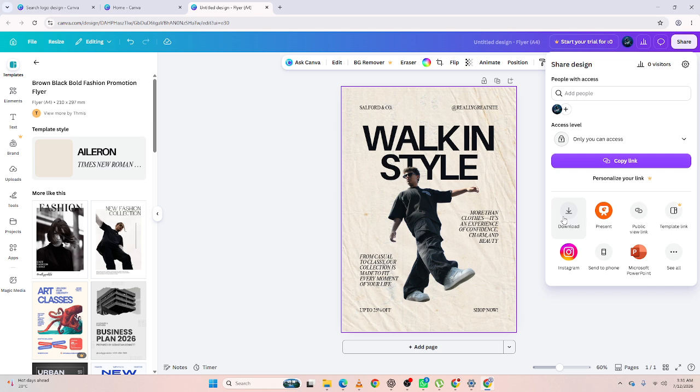With customizable templates, simple editing tools, and high-quality export options, you can create professional flyers for almost any purpose in just a few minutes.